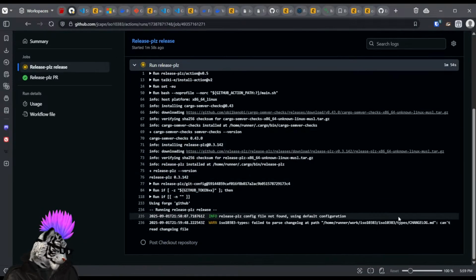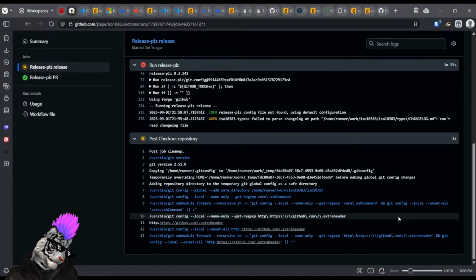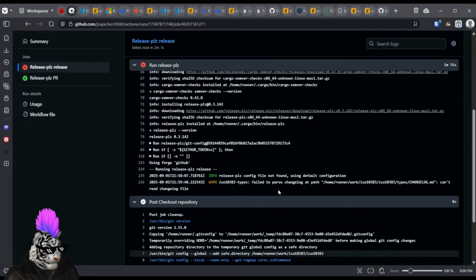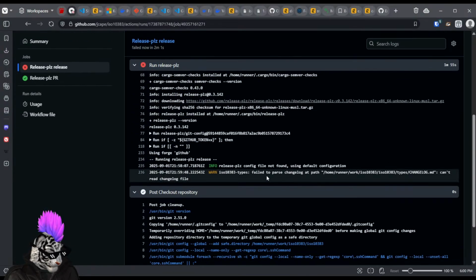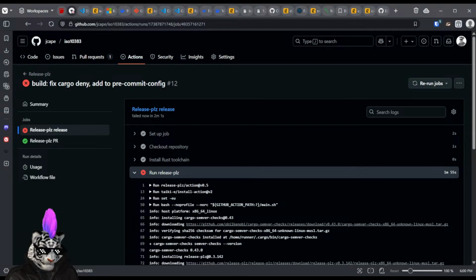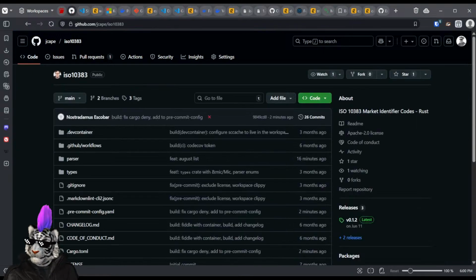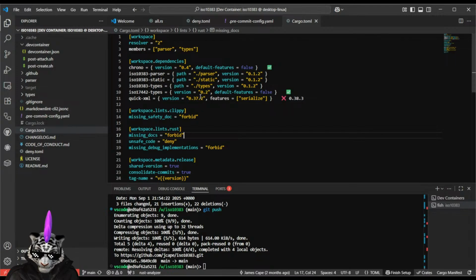Failed to parse changelog. Okay, so we need to add a changelog to types. Yeah. Okay. Cool. All right. Good. All right, so we made a little bit more progress on this. And more importantly, we got our dev environment set up. So that's cool.